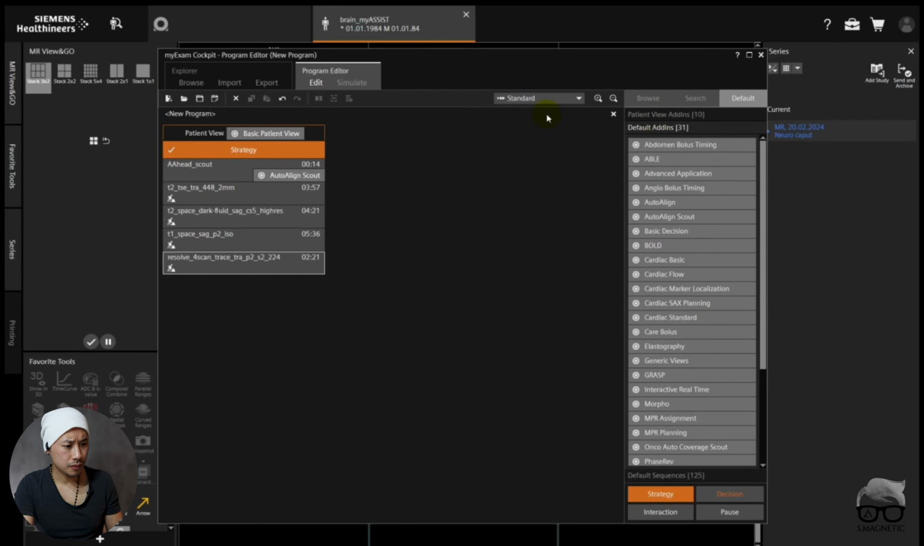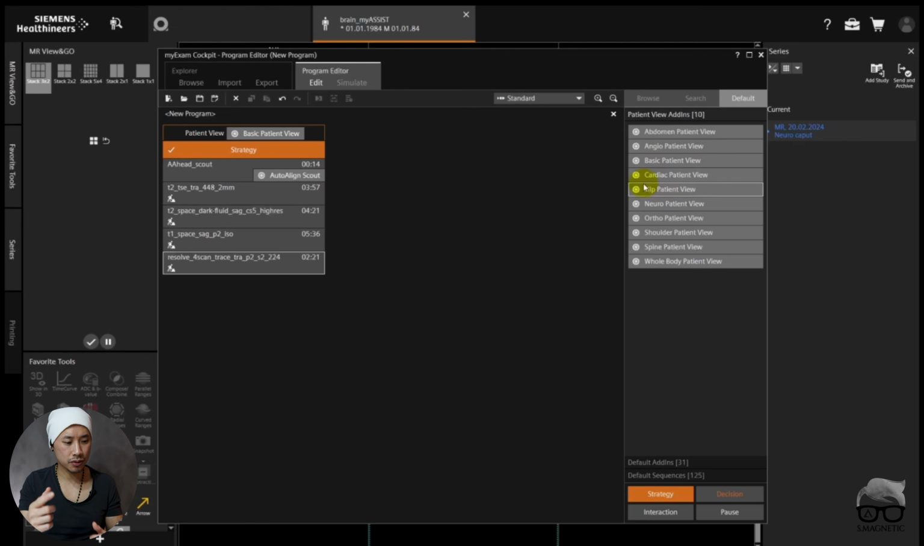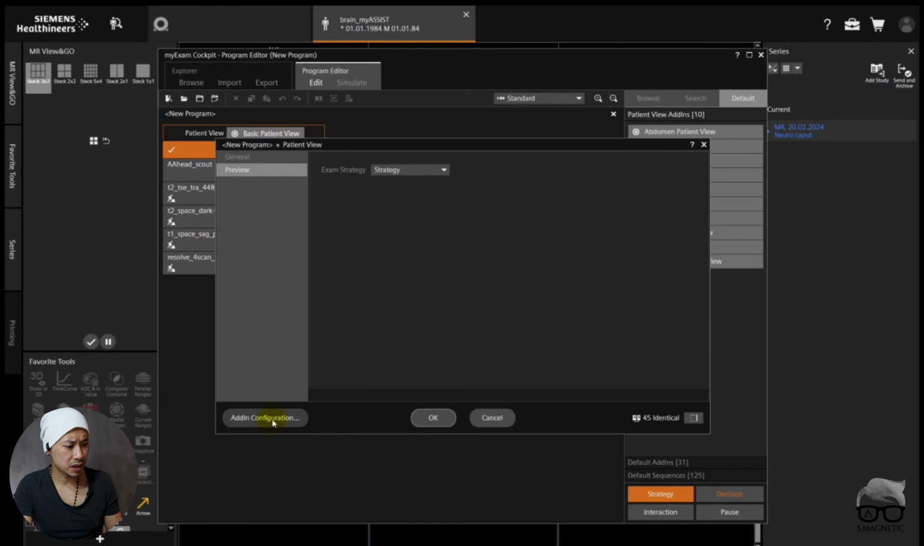So patient view. So you can see here I have available cardiac, angio, abdomen, and so on and so on. But do not worry. Many of those things cost money. Nonetheless, the basic patient view, you can do so much in there, which is free. And you can overrun everything and automatically open this, close that, and so on and so on. So we just use the basic patient view, which everybody has. So I double click on that one. So in here, I have the possibilities to overdo a lot of things.